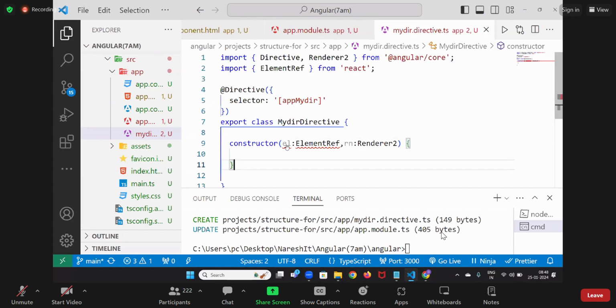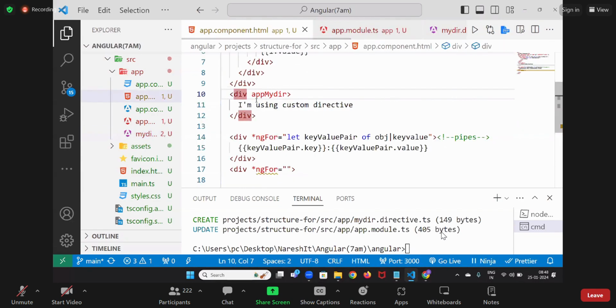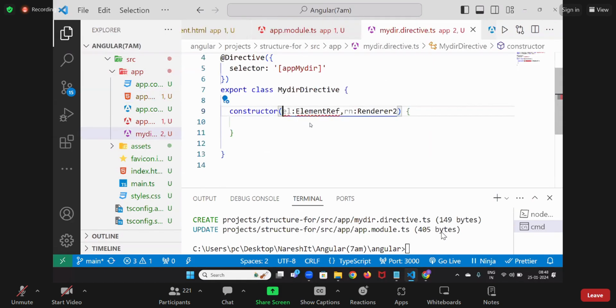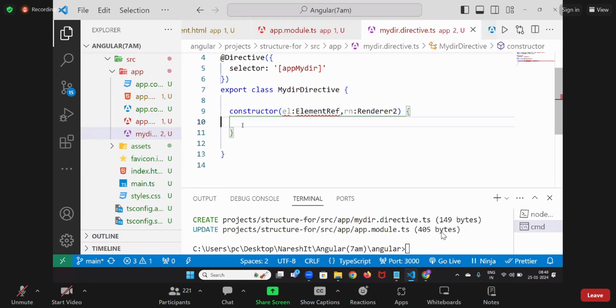Now, why this el, sir? I am taking el because this div is the particular element I am selecting. Whenever I write my app directive, my directive should take this div, this particular element. To take the element, I write something called el. I want to store that element in el, and whenever you are taking HTML elements, you store them in a data type called ElementRef. That is a data type, written by default in Angular.